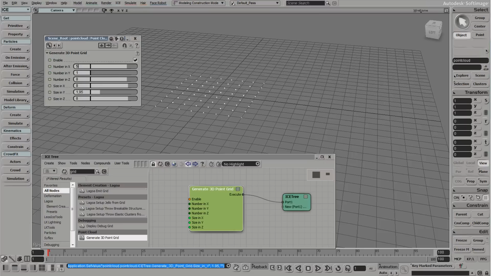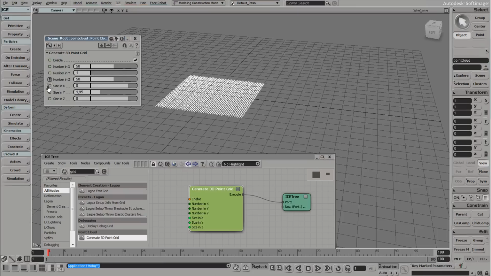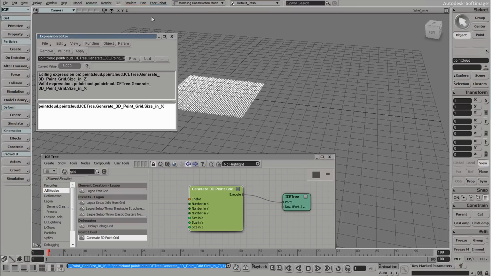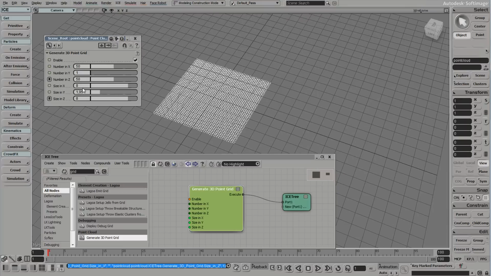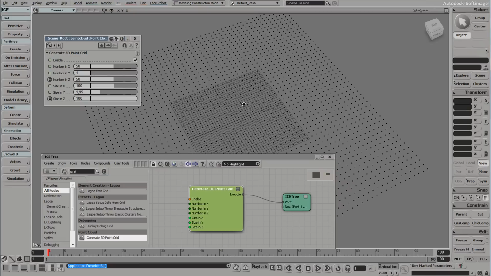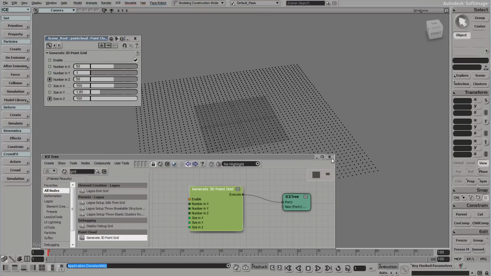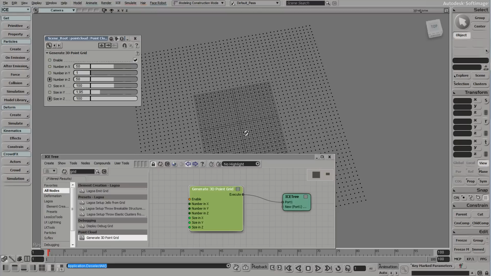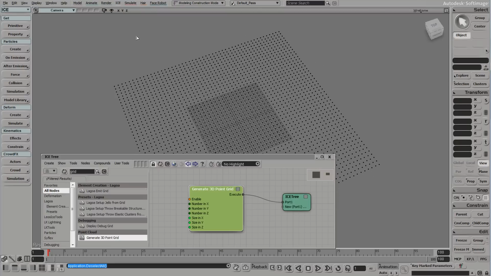Let's go with like 50 particles, and I'm just going to link these here so that we have a uniform grid. And the same with the size of the grid. And let's just make this 100 so that we have some space to work with. Okay, so that looks pretty cool. But right now, if we were to emit from this it wouldn't really work. So what we'll do is we'll have to cut our shape out of this.